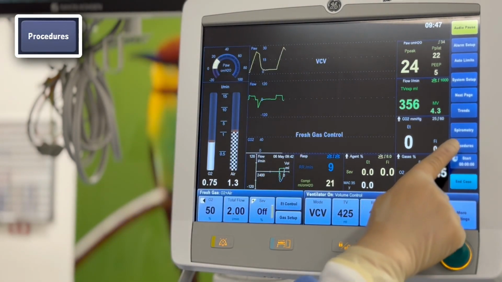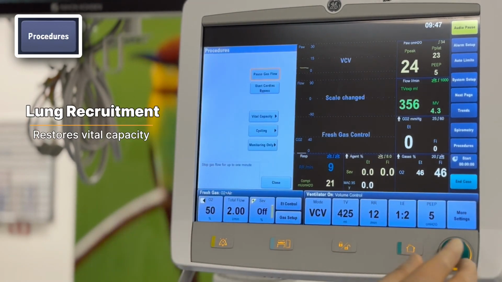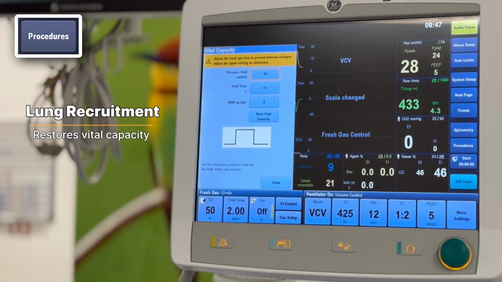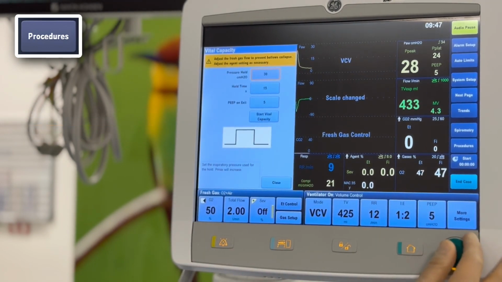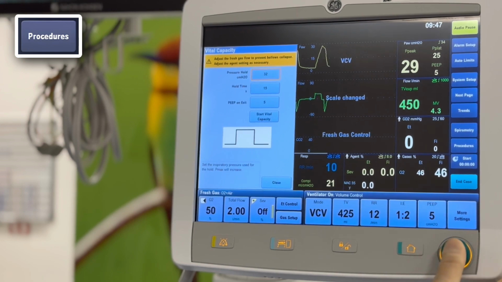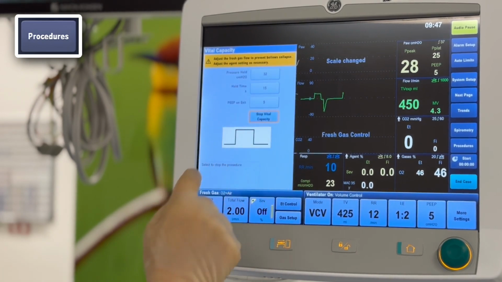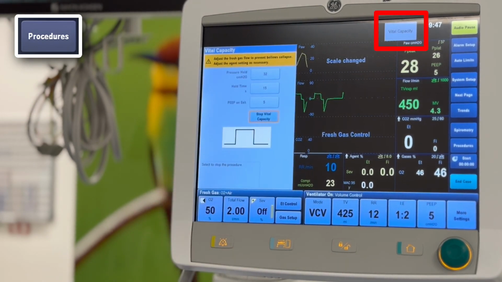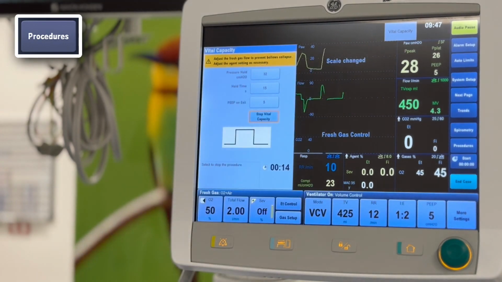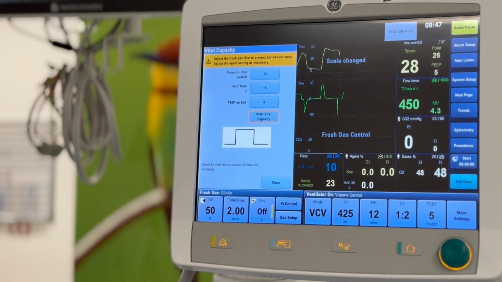Under the Procedures button, you'll find the option for vital capacity. This feature allows you to deliver a single, controlled pressure breath during mechanical ventilation, without changing multiple ventilator settings. You can adjust the pressure hold time and PEEP values as needed. Then, press Start Vital Capacity. A notification will appear on the screen indicating that vital capacity is active. To stop the procedure at any time, simply select Stop Vital Capacity.